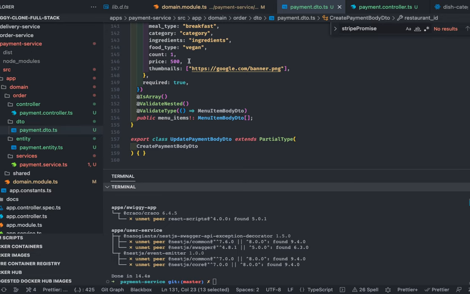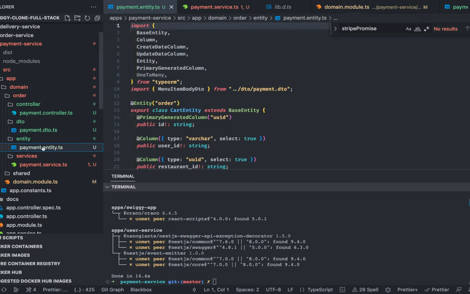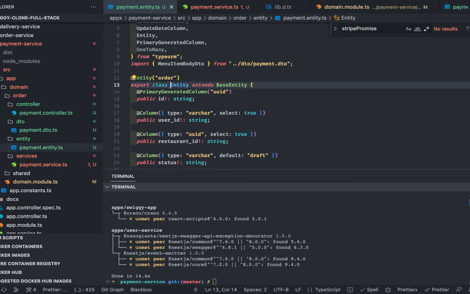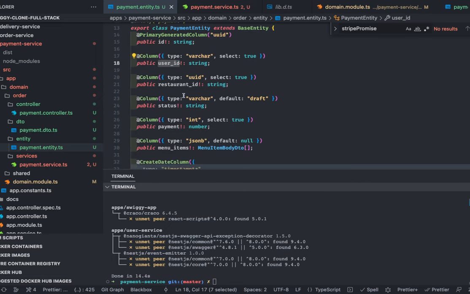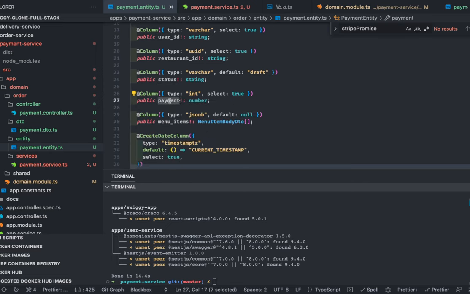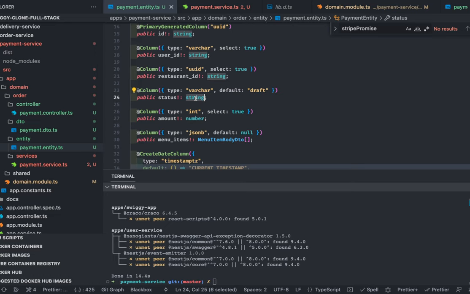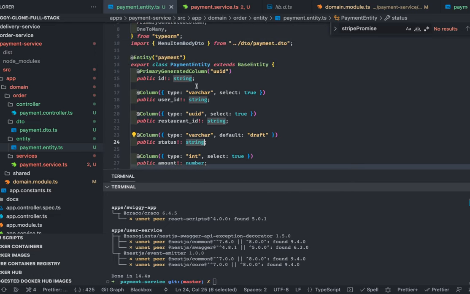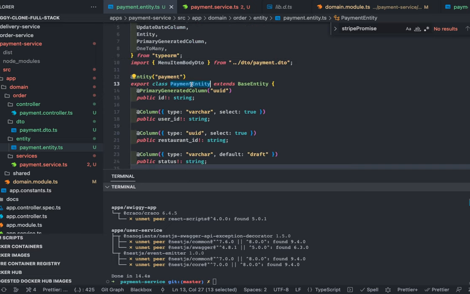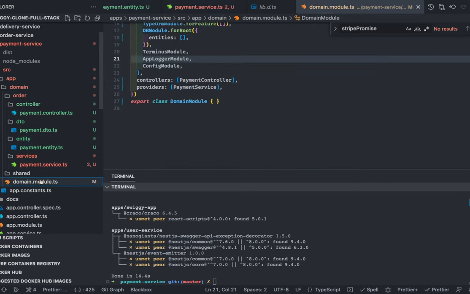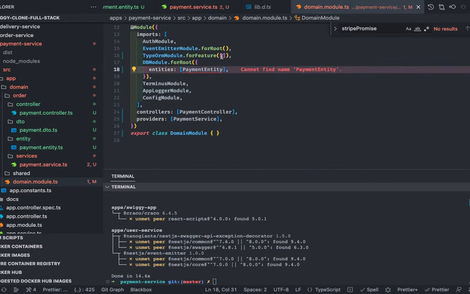And if you want, this is how we are initiating the payment. So what you can do is have your payment entity. What will the payment entity have? Let's see what all things we have. There is a typo. Payment entity, this is payment. Here we have a user ID, restaurant ID, status, payment amount, menu items, correct? So amount and status. Status is like done, success, failure, restaurant ID, user ID. If you want to store something, you can just do it in this payment entity. We can use this payment entity in our domain module because currently we are not dealing with any entity.